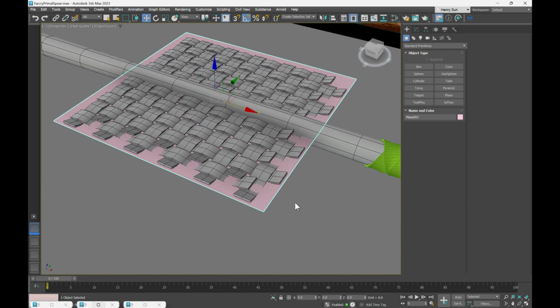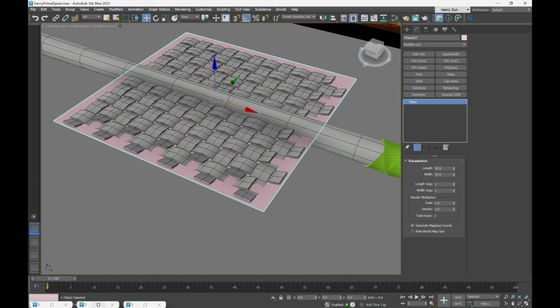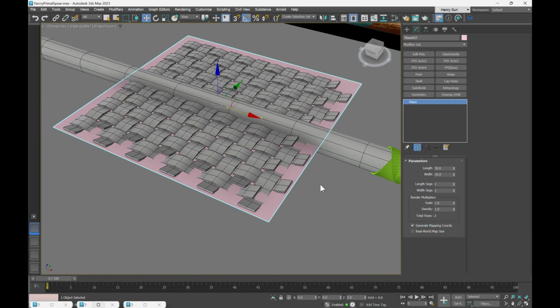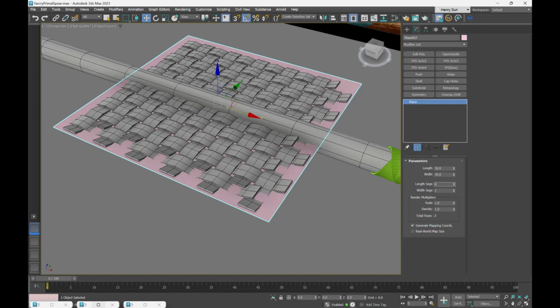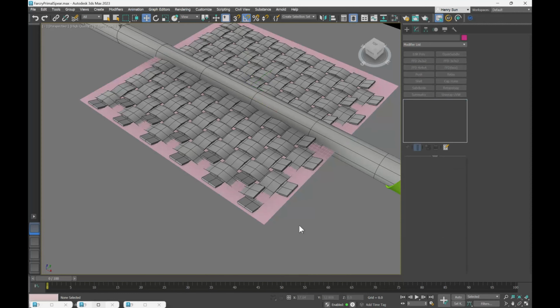Now in this plane here, we need something quite high poly. This will allow us to bend and rotate and twist this thing so it moves correctly. We're going to be using this plane here as a helper tool to rotate this object here and to bend it. So let's use a length and width segment of 64. I think that's quite dense enough.